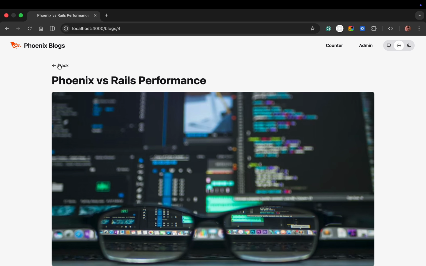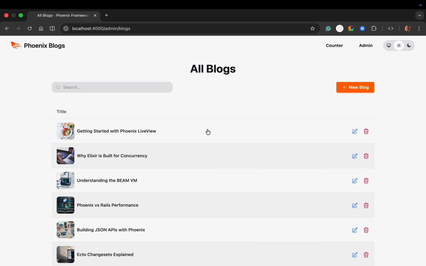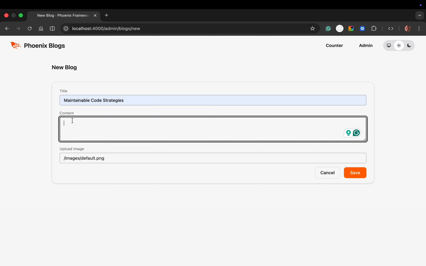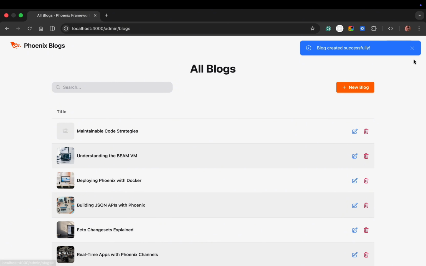At this point, we have implemented full CRUD: create, read, update, and delete. And more importantly, we have seen how phx.gen.live structures these flows, and how LiveView bridges server-driven state with lightweight client-side interactivity.